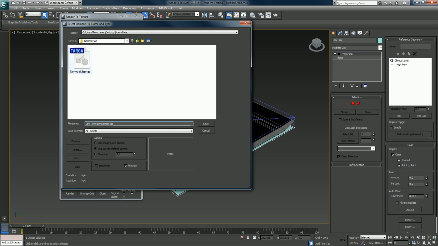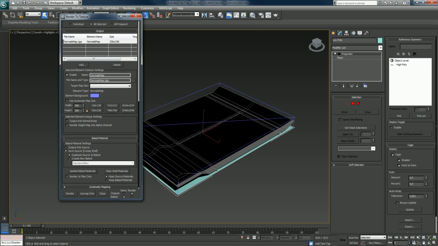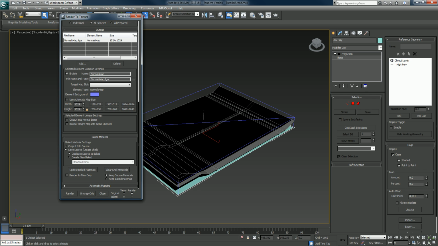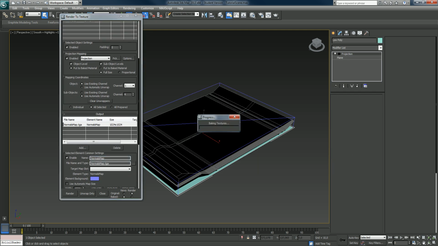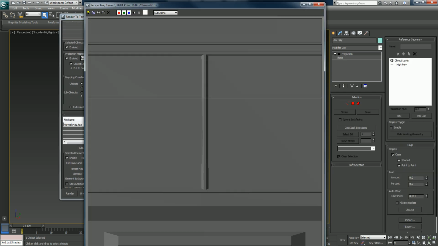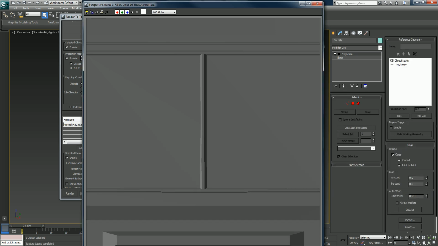I'm just gonna save it here. Save, yes, as a TGA file. And I'm going to use 1024 for the size. And that's it. So now click the render button, continue. So this is not a normal map, but you rendered the right thing.